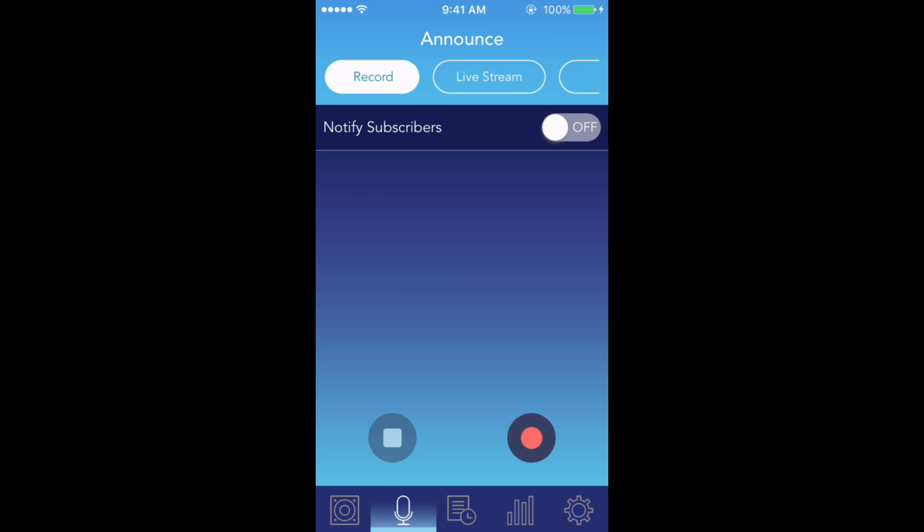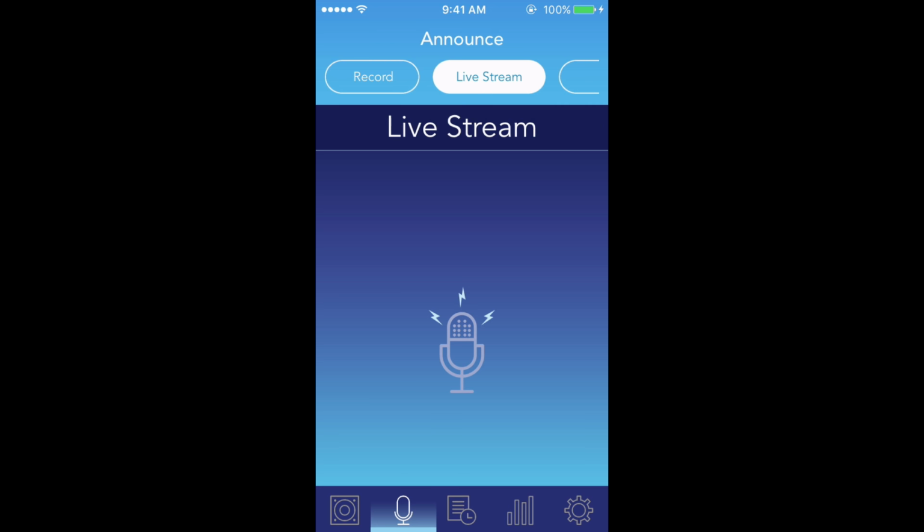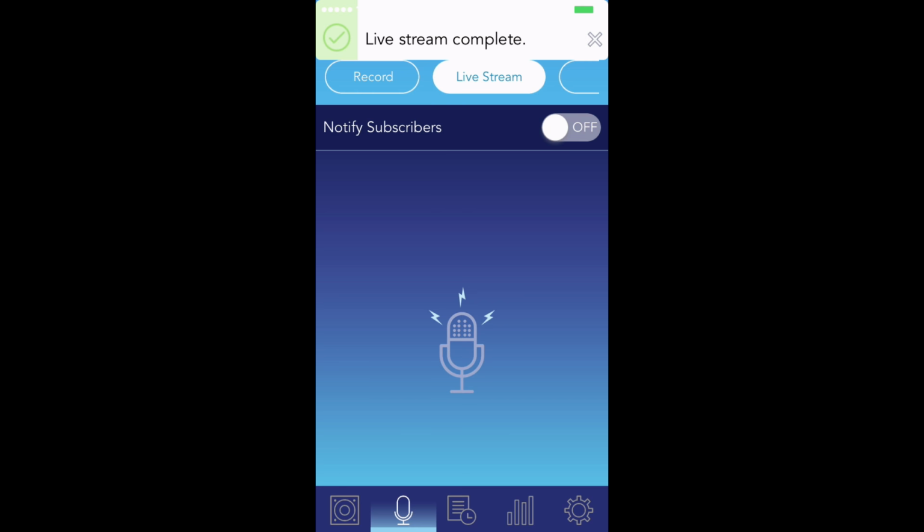The next feature for announcing is live stream. Live stream mode, as the name suggests, will have your voice streaming live to your PA system. To initiate it, simply tap on the microphone and you could speak your announcement and it should be heard also over the PA system. When finished, tap the pause button. Finished completely.